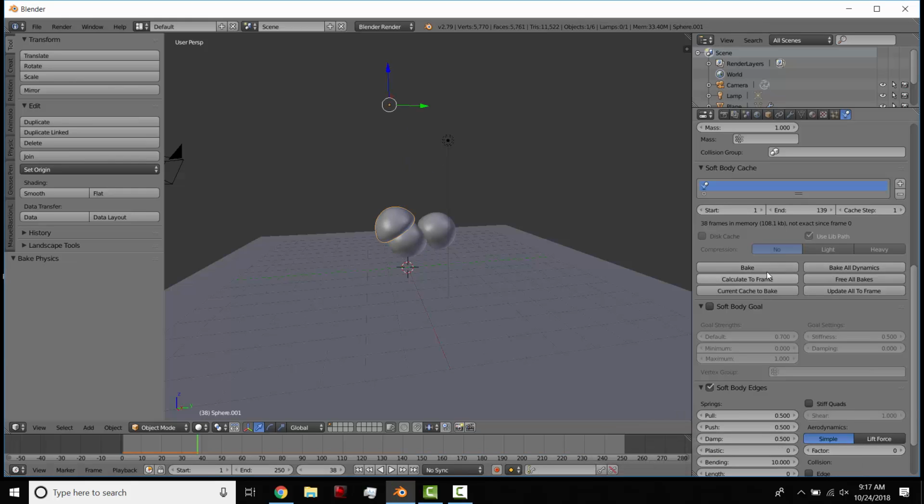Oh, and I probably should have hit bake all dynamics, because when I just clicked this one and hit bake, it only baked that one, and then the other ones had to bake. So hitting bake all dynamics, if you have a bunch of stuff going on, is probably the one you want to push.